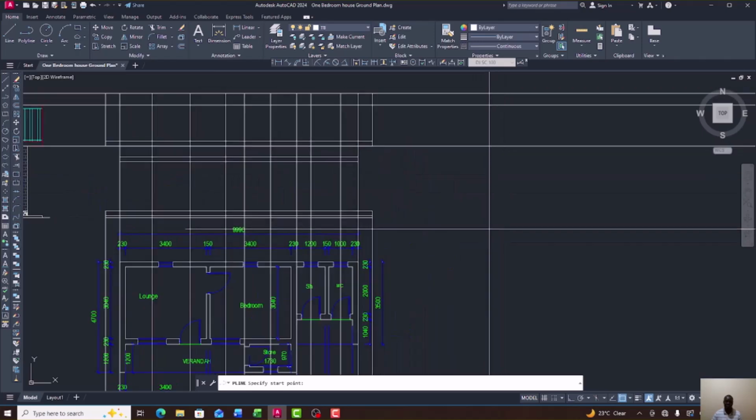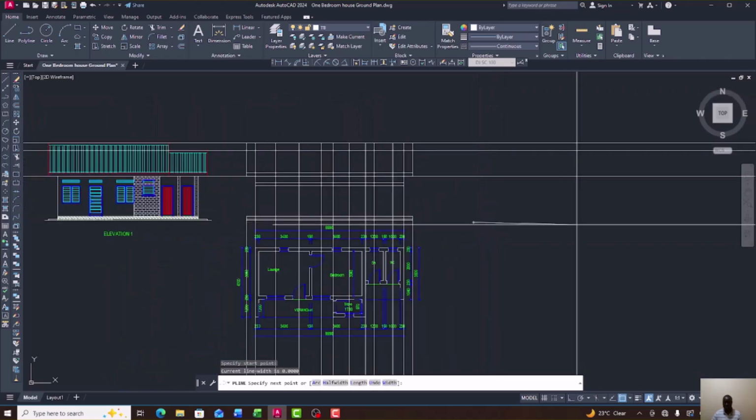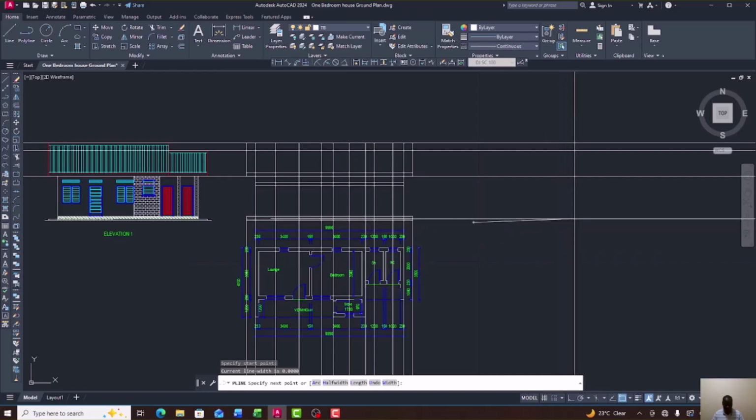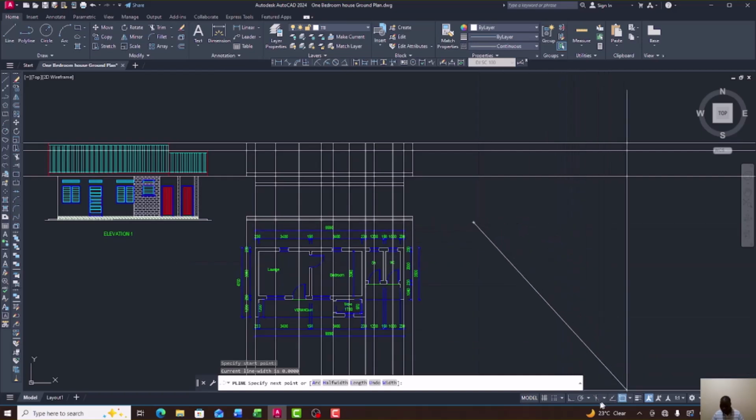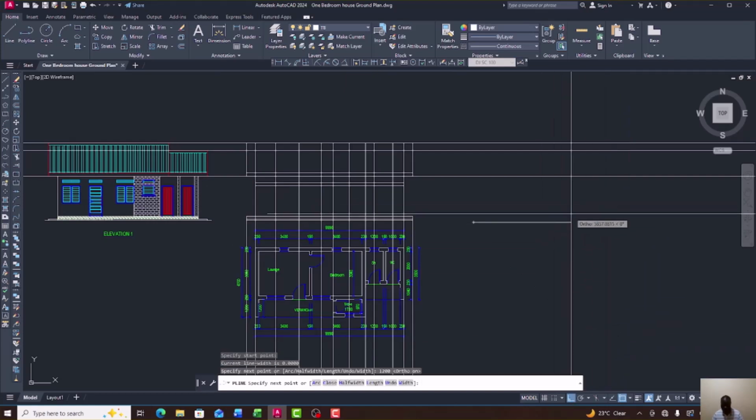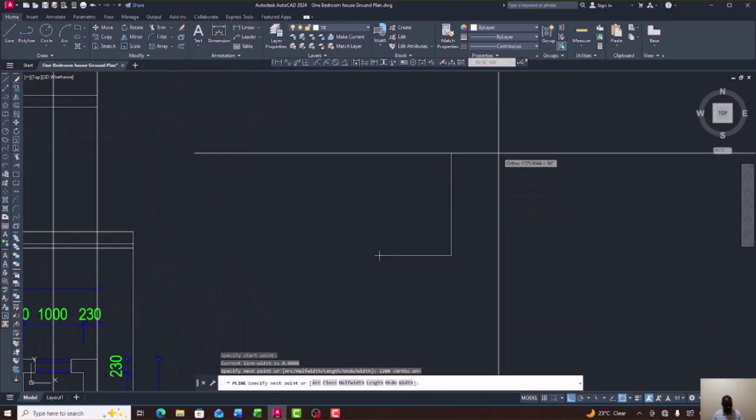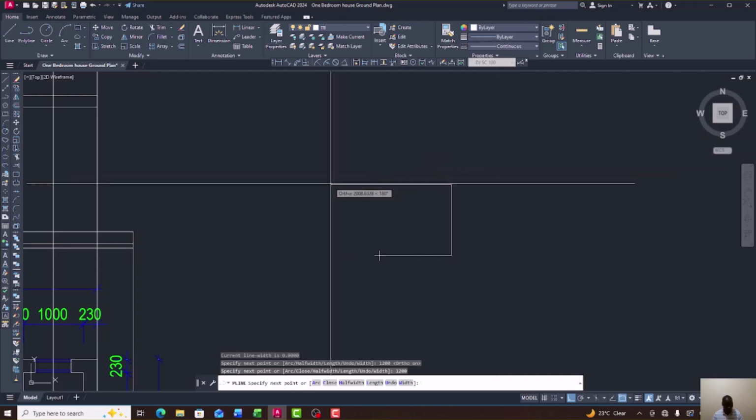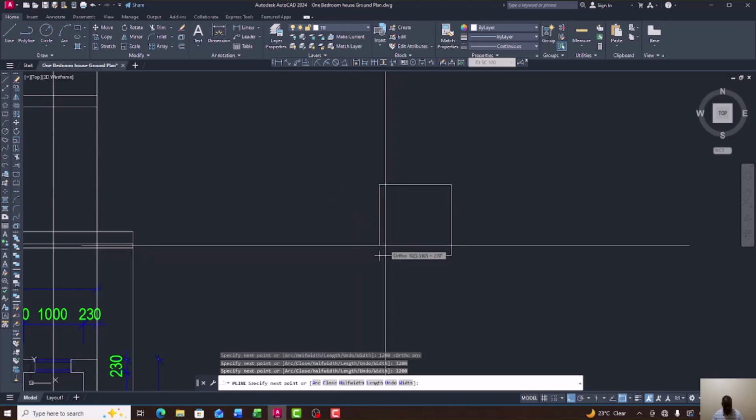In order to draw the window, I select line and I type here 1200. We put auto to be on. 1200, enter. And I type also 1200, enter. 1200, enter. And I type C, enter, it is closed.